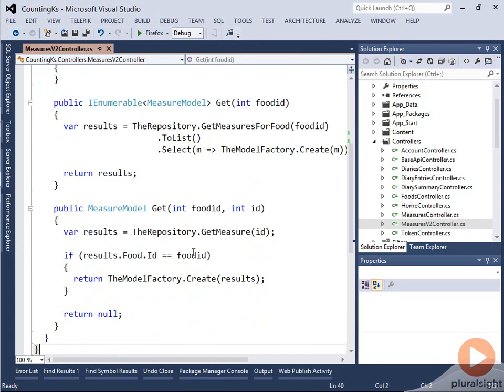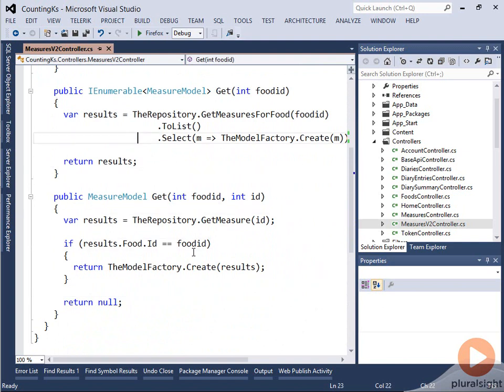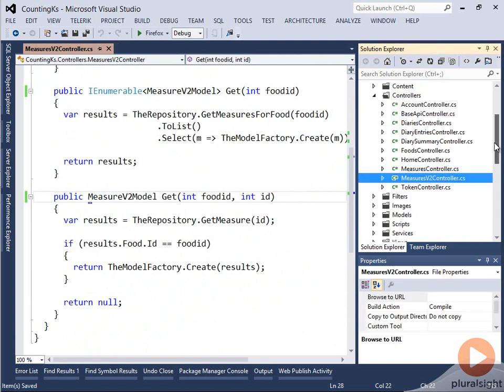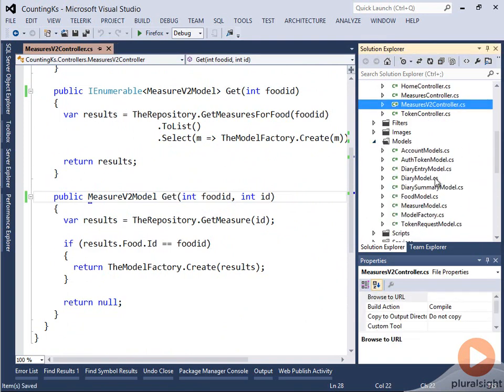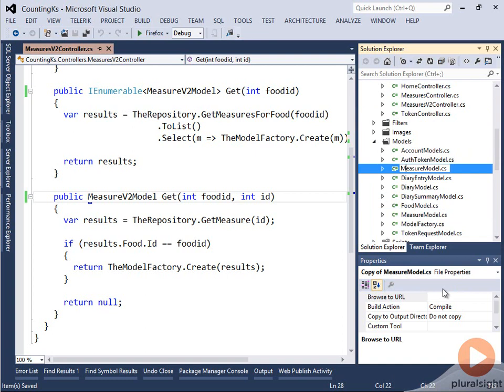I'm going to keep the same functionality in this case, but instead of returning measure model, I want to create a new type of entity here that I'm going to call measure v2 model. I'll call the same thing here. And down in our models, let's make a copy of the measure model to be this new version.